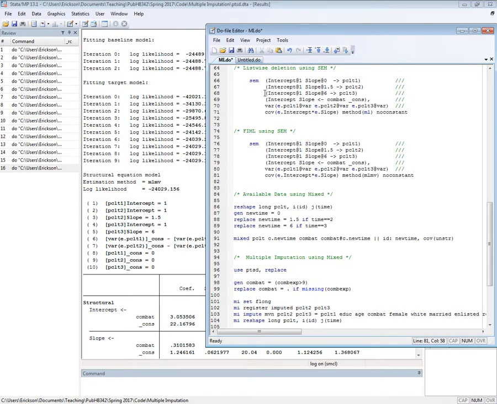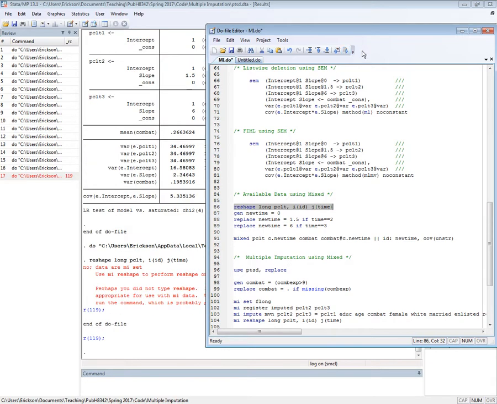So mixed does not do listwise deletion because it uses a long data set. It uses available data. So first thing we have to do, let's reshape our data set and make it from a wide data set to a long data set.